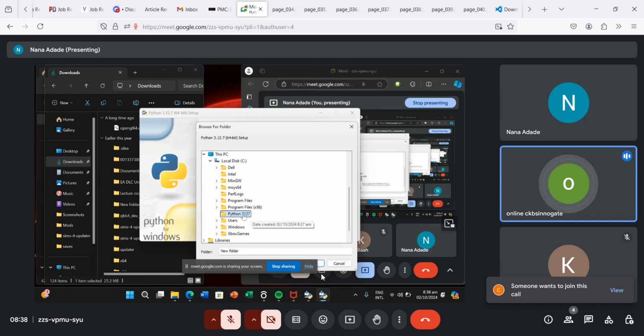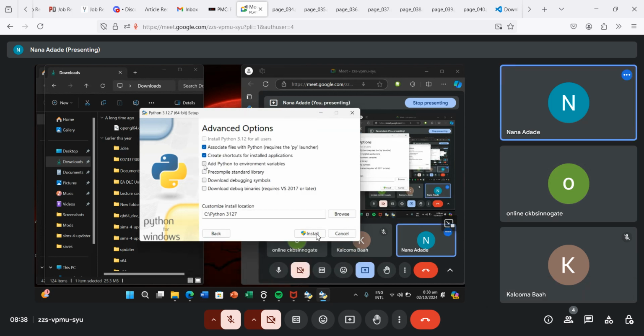Then go to next. You can hide what is showing there, just click on hide the sharing. Then click on OK. So now this is your directory where your Python file will be installed. So now you can see that it's doing the install.